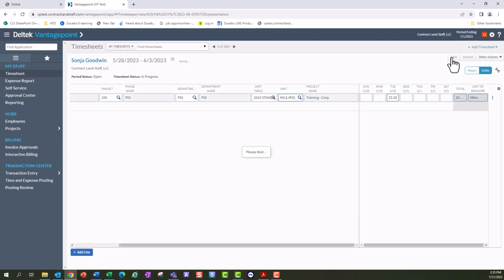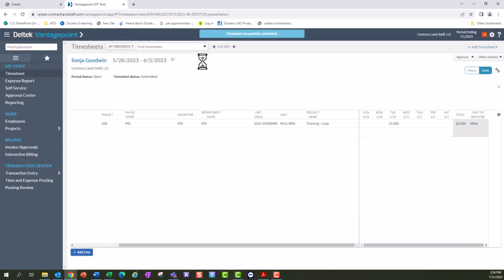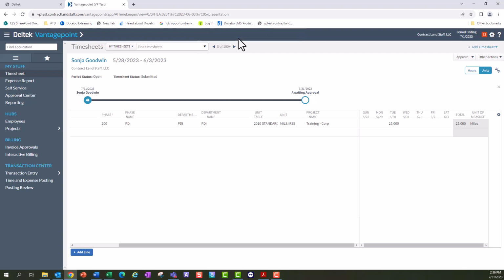Next, click Save. Please note, at the end of your work week, after all entries are made, you will save those entries, and then you'll click Submit. To submit the timesheet, click Submit, in Confirm Electronic Signature, enter your password, and click OK. As you can see here, the system will let you know that the timesheet is submitting, and you'll get a notification that says timesheet successfully submitted. Additionally, in the timesheet view, it has my name with an arrow pointing forward to awaiting approval.